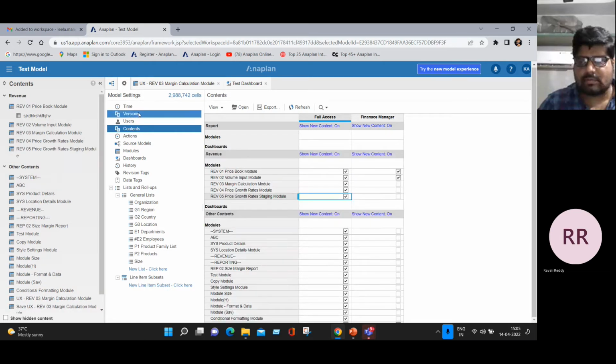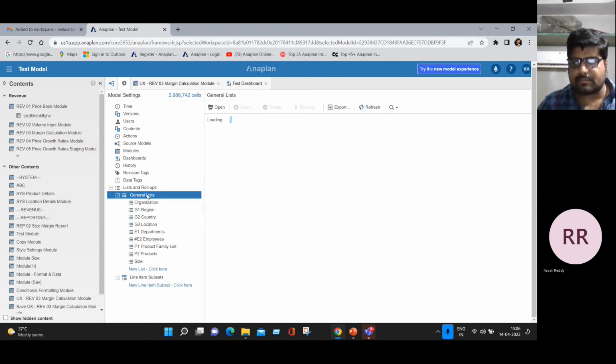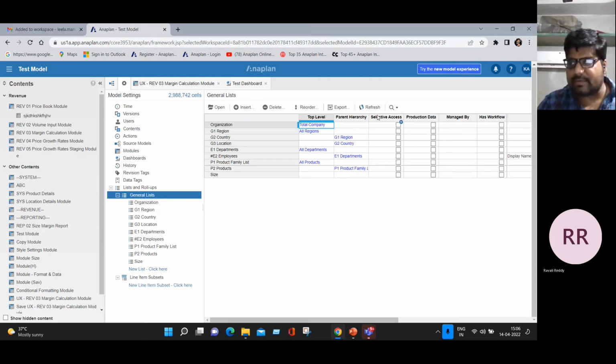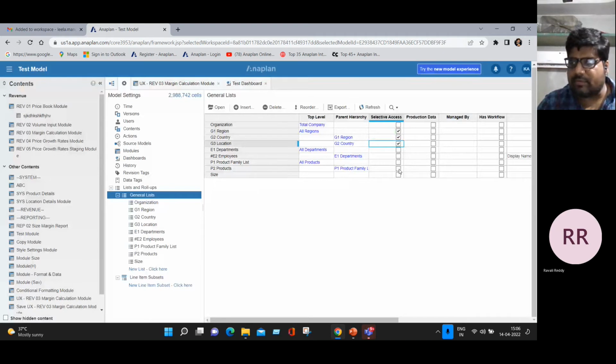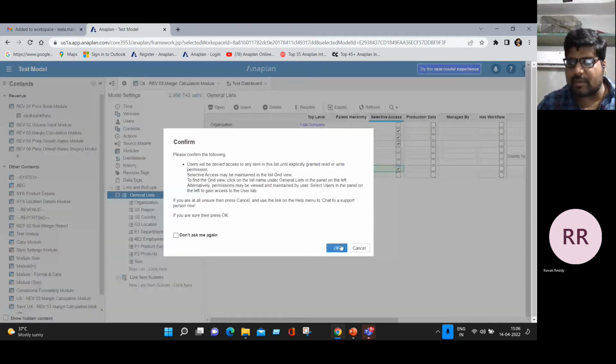So now we also assign the selective access. What is selective access? Selective access is used to control the access to the list, especially list members. Now how to assign a selective access to the list? Let's see practically by selecting the general list from the model setting tab. Here we find the selective access column and give the selective access G1 and P1 product family and P2 product list. If you set the selective access to the child, it will also be applicable to the parent.